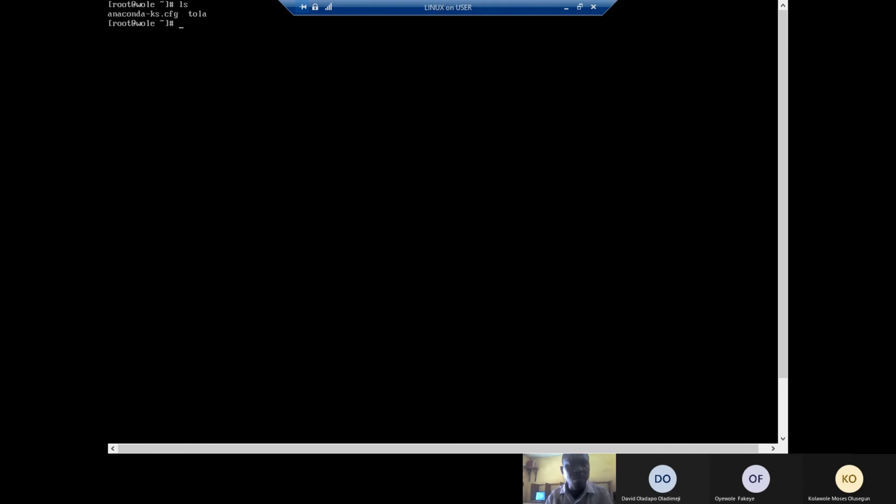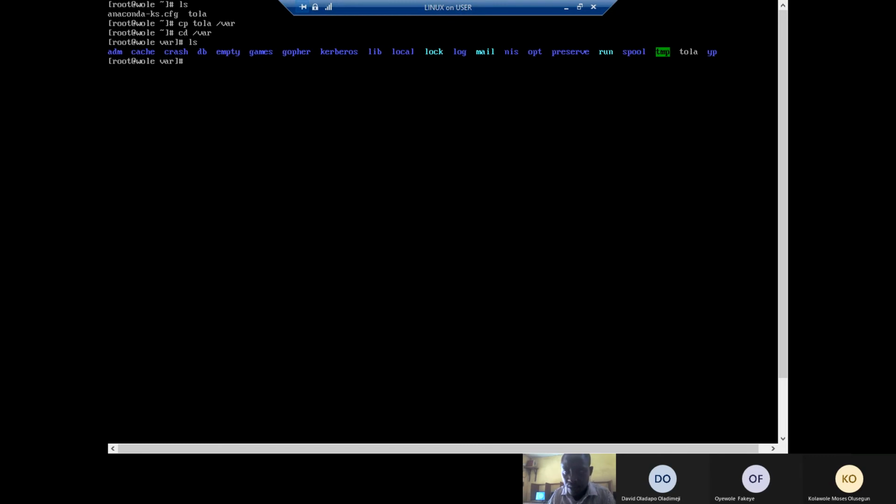Tola is under here. I can decide to move Tola from here to another place, or cp Tola to the var directory, whichever way I want. Meaning I've copied Tola to the var directory. Now, let's cd and look at it. Change directory to var. List. Can you see Tola there? Look at Tola, second to the last option. Meaning I have copied Tola from a directory to this other directory.